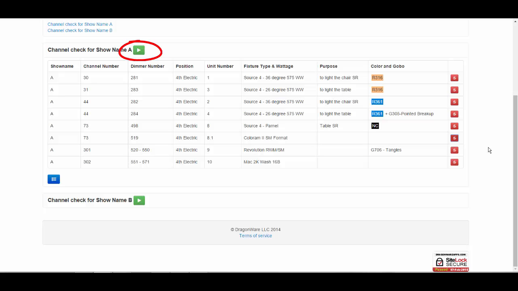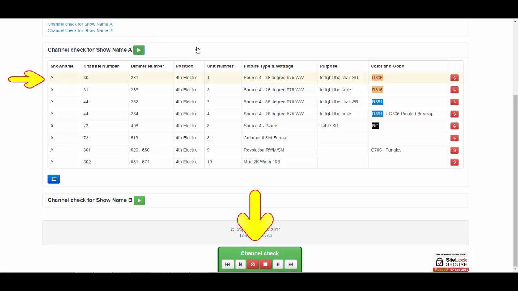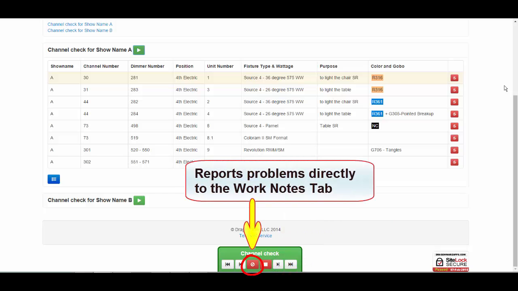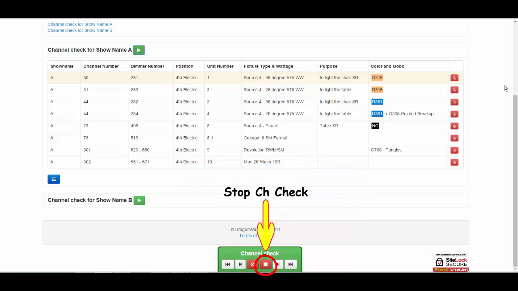Let's begin a channel check by clicking on the green button next to the show name. The channel check will highlight the first channel in the list. It will also bring up your channel check controls at the bottom. The channel check controls consist of two last buttons, two next buttons, a button to report channels with problems directly to the Work Notes tab, and a Stop Channel Check button.